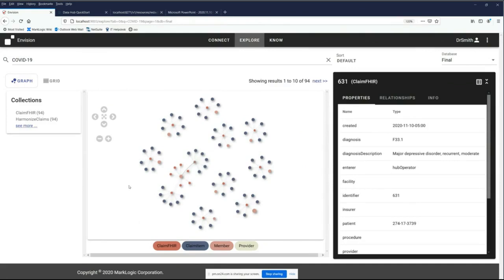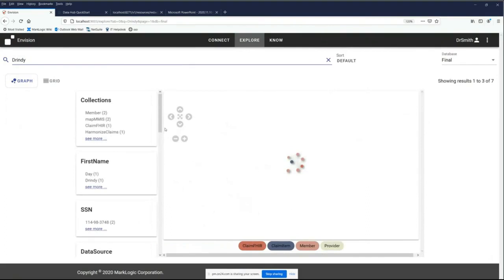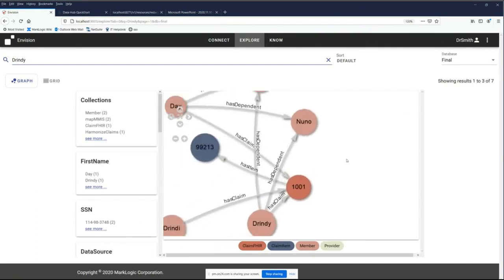So what happens, however, if I don't have data that's quite so clean? What happens if I don't have data that is quite so straightforward? So at this point, I want to do another search. Let's search for someone named Drindy. Now, if I hone in on Drindy, I'm going to pull up this map. I'm going to see some interesting things. Let me make this a little bigger so the folks can see it.